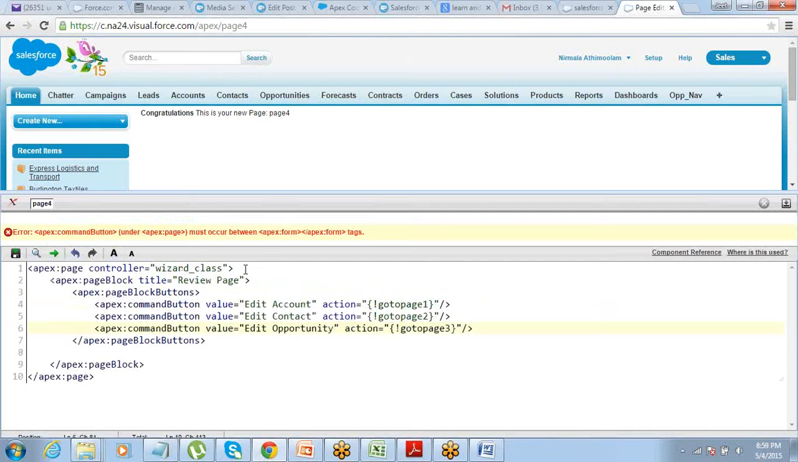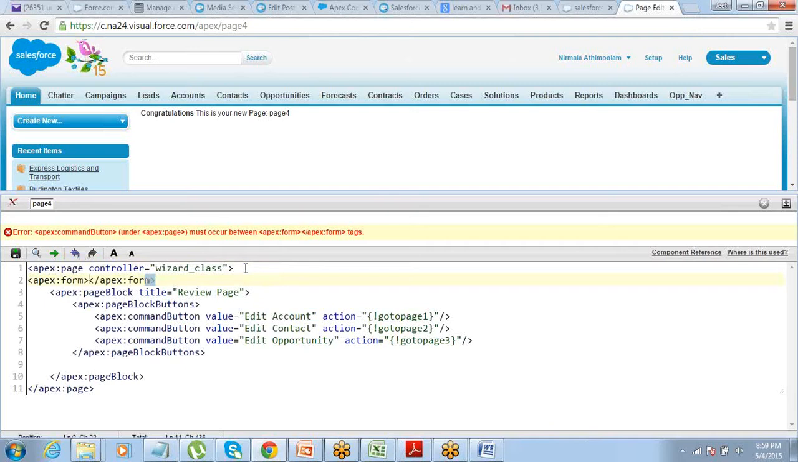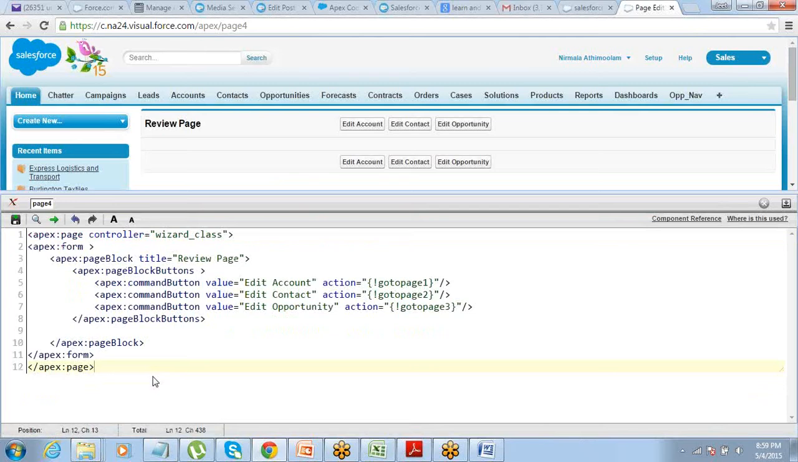we need a form tag here. Fix form. Okay.